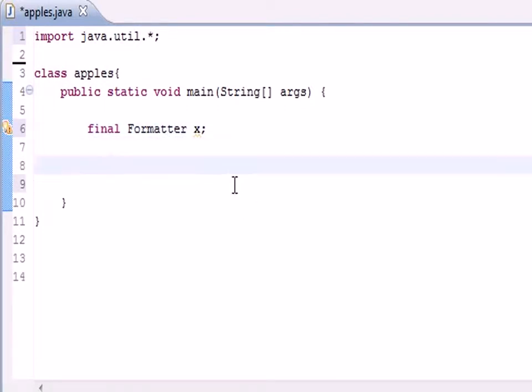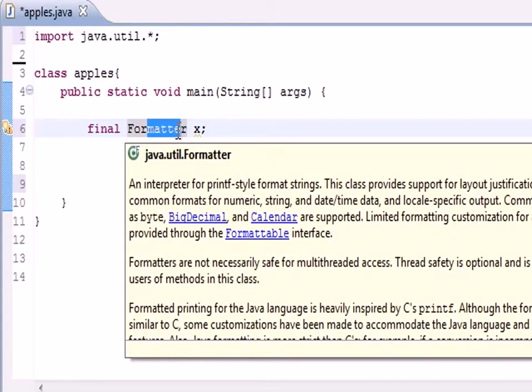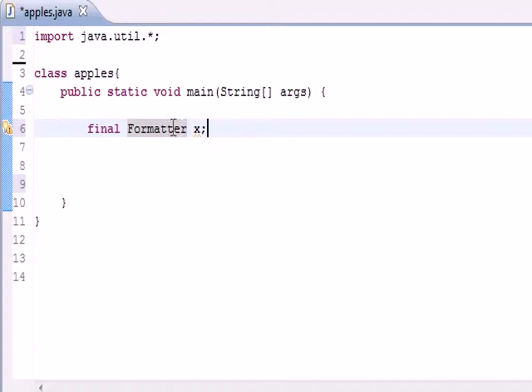So the first thing we need to do is import java.util and just go ahead and import everything from there. And now let's go ahead, and the first thing we need to do is build a formatter variable. So we need to make a final variable formatter type X, and you can name it whatever you want.